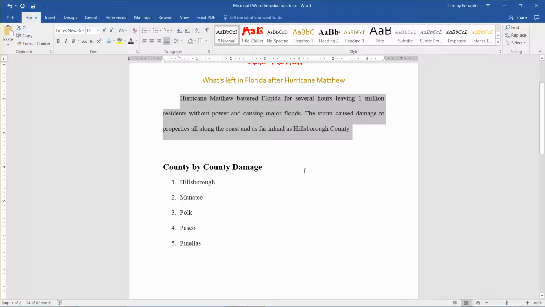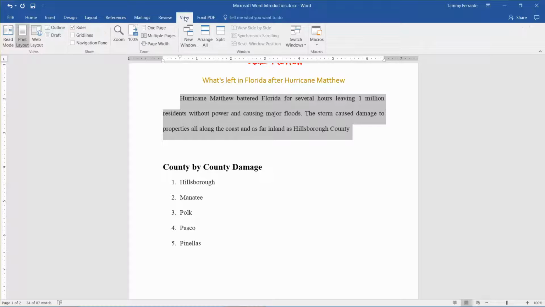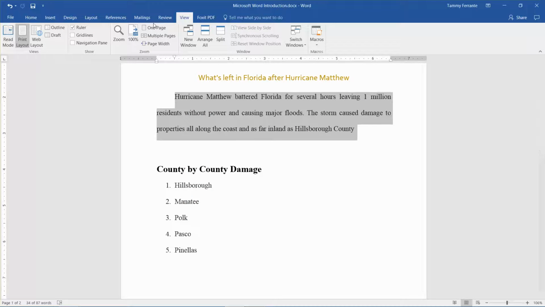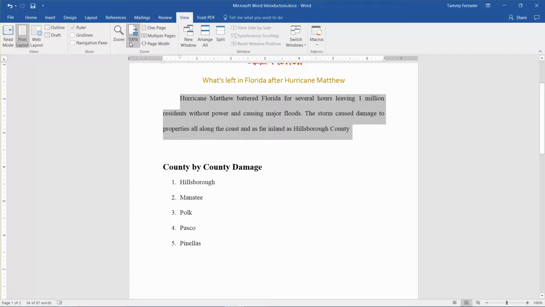Another way to zoom is if you go into View, you can click on Zoom, and you can select here, or click on here, and go back to 100%. So there are multiple ways to zoom.